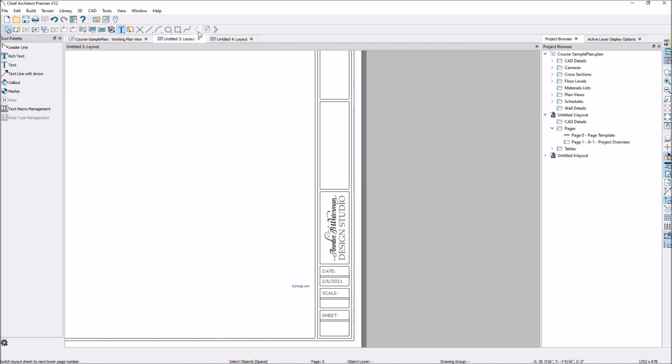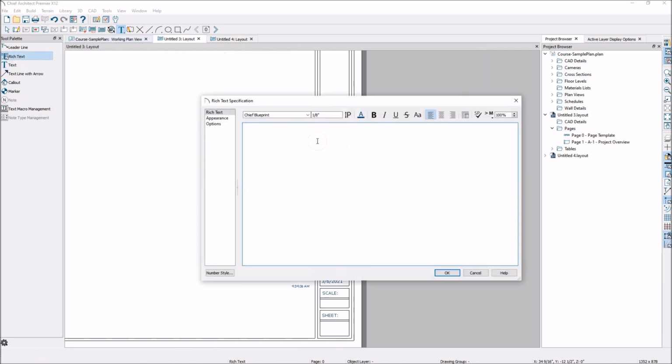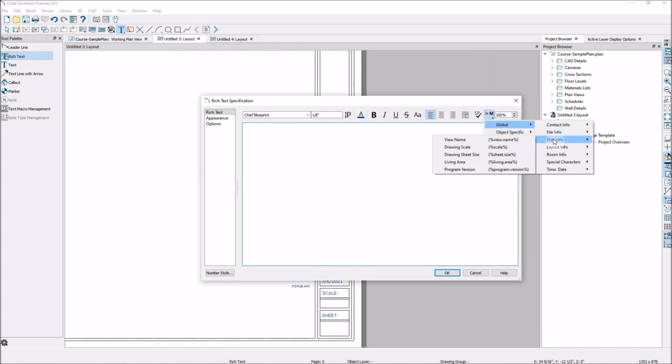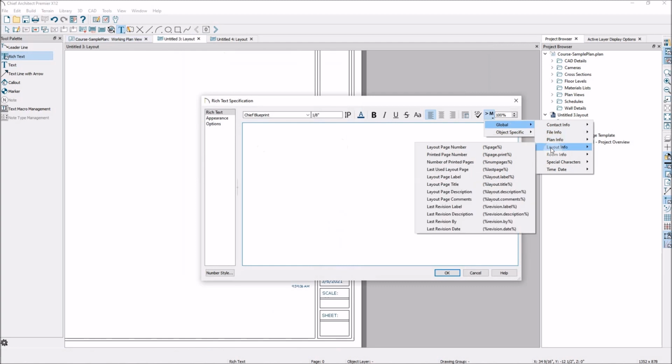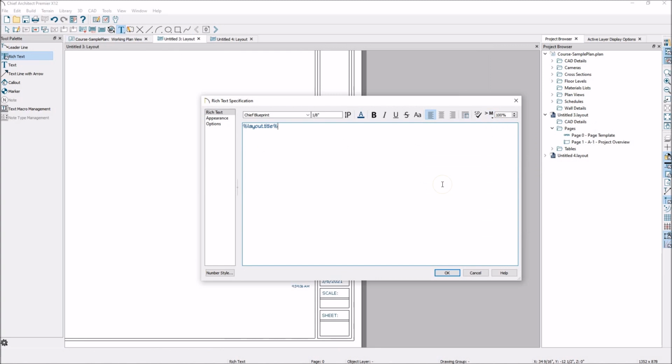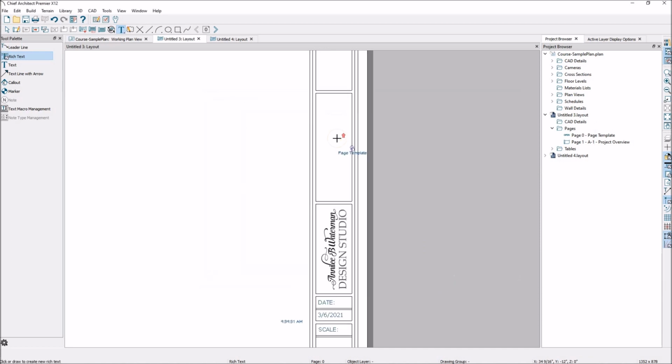I'm going to go back to my page 0, and in this, I'm going to bring over a new text box, and I'm going to make this a macro. And I'm going to pull this one from, let's see, it's on my layout info, and I'm going to do my layout page title here. Okay, and let's see, I don't know how big I want that to be. So let's just say okay and see how that looks.